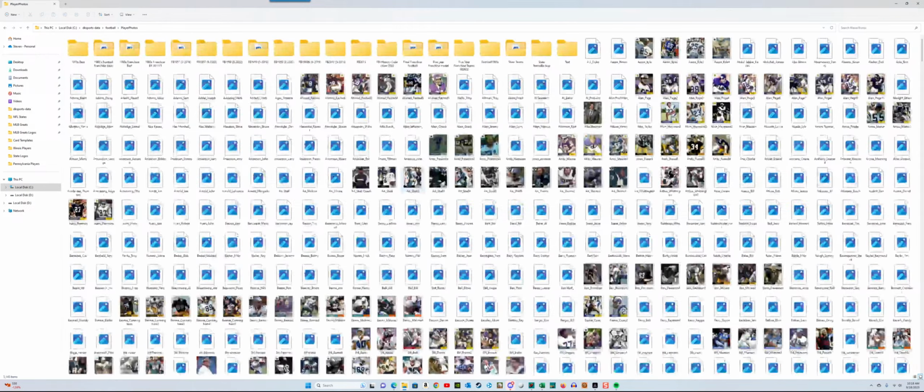So if it's a football game, I'm going to go to football, and you're going to see player photos. When I click on that, this is where you could drop, and you'll see I've got some that are just visible here. If you download a photo pack from one of the community sites, you can go and just drop it in player photos. And then it will look at whatever the naming convention is. I think typically I use first name underscore last name.